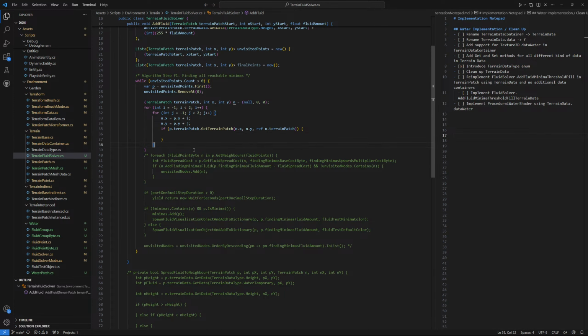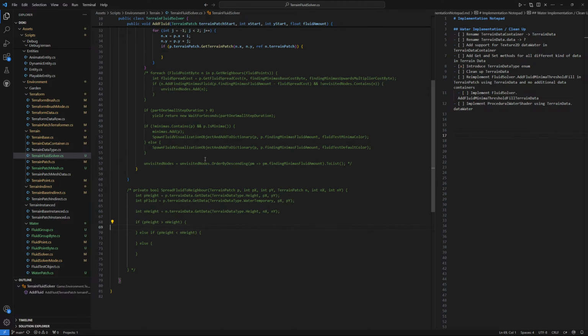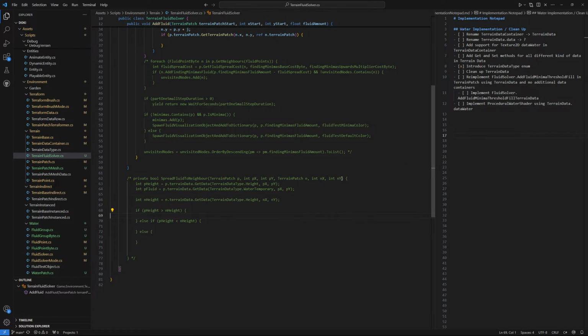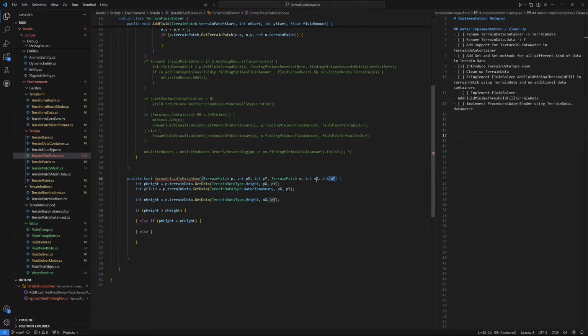Okay, so we get the correct terrain patch, and what we want to do then is spread fluid to neighbor. Yeah, that's what we're gonna do. I think we're gonna do it like this. Let's see here. Spread fluid to neighbor. We're gonna work a lot with these tuples. I don't know if that's the correct choice.